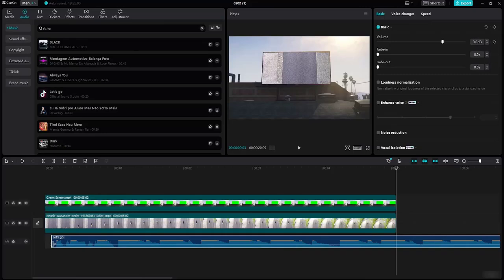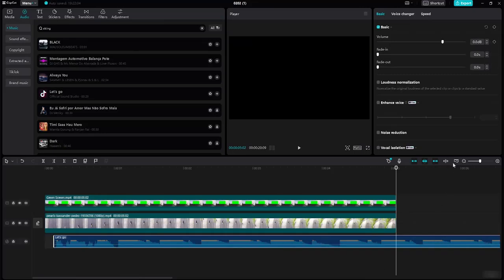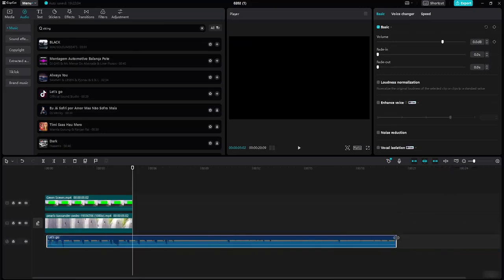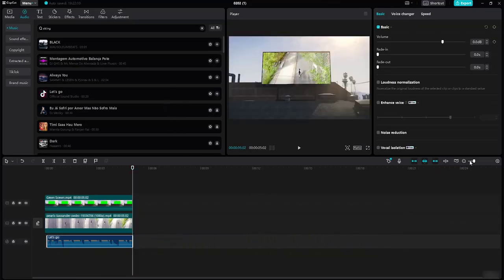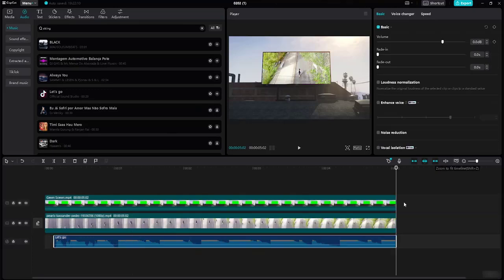Okay, let's play this one as well, and let's take this one. I will pause this one and bring it right over here. Let's trim it down from this side. Let's click on zoom to fit timeline, and now let's decrease it from this end as well. Again click on zoom to fit timeline.